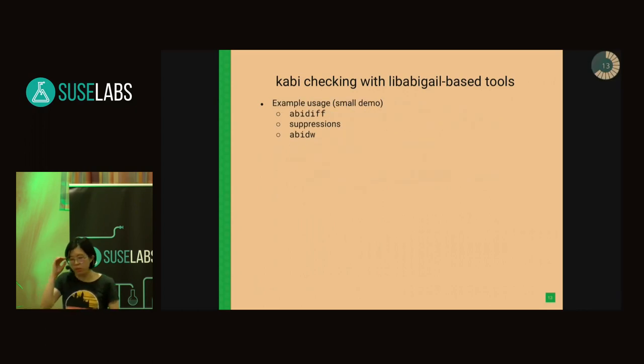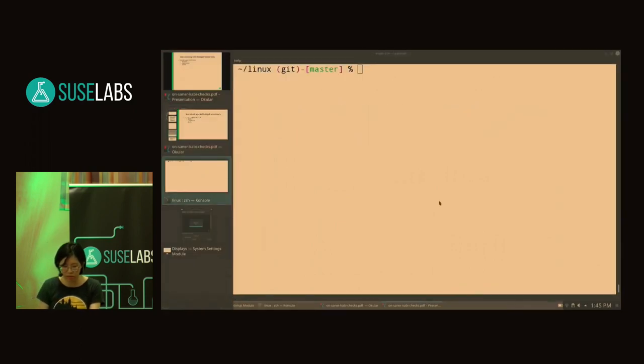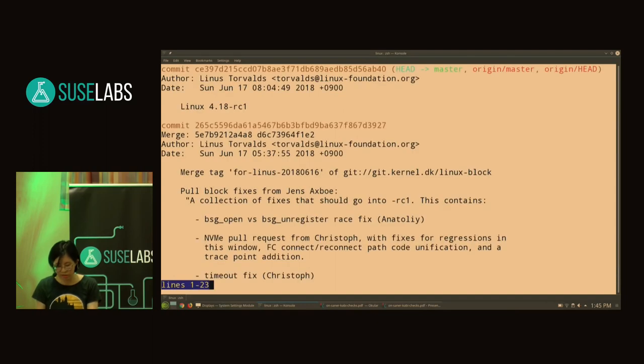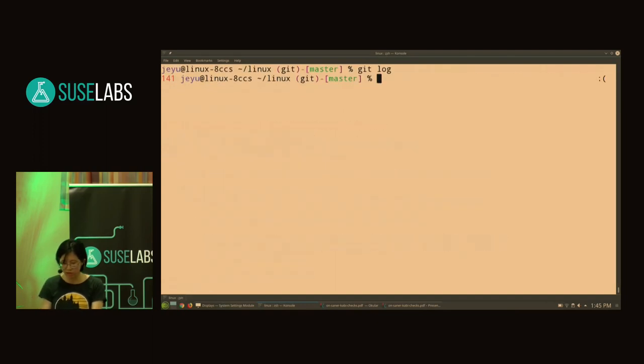Okay, so I'm just going to show really quickly what these tools look like in action, if I can get this to work. Okay, cool. I hope that's visible to people. Right now I'm in a clean Linux tree, with no modifications here. The version doesn't really matter, it's a little bit outdated, but that doesn't matter. So we are going to try out ABIDiff, and we're going to produce an ABI change.